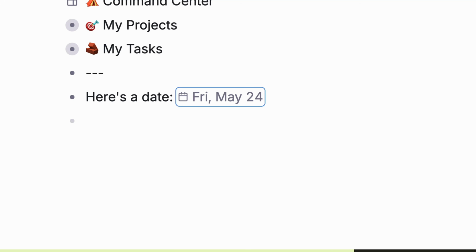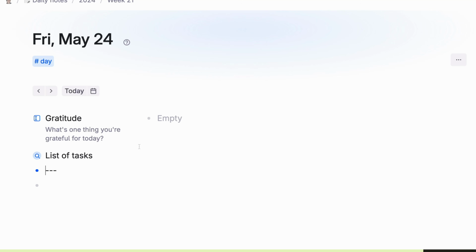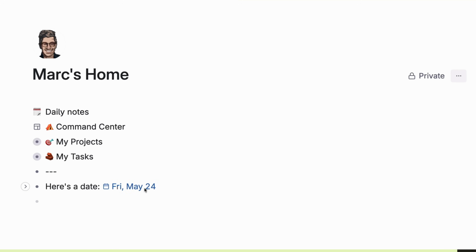Bonus tip, if you want to jump to the note page of a day reference, hold the Option and left click to jump right there. This is to get around how the normal left click will bring up a date picker.